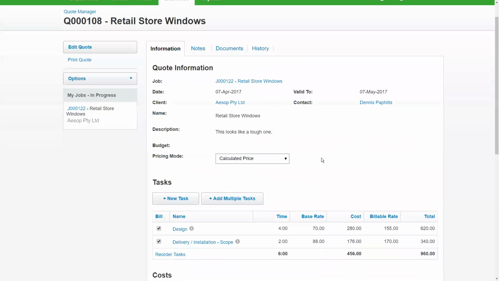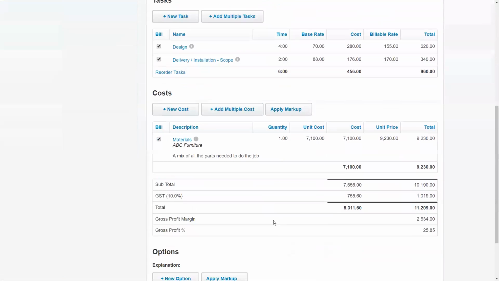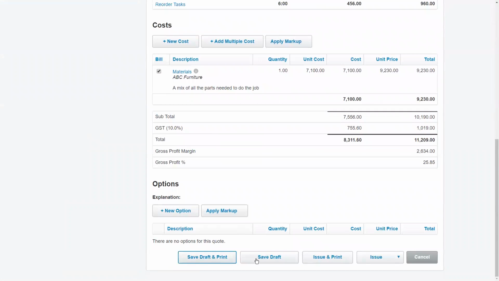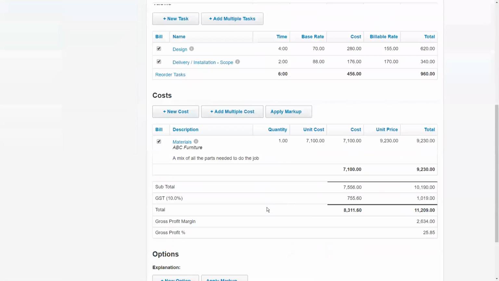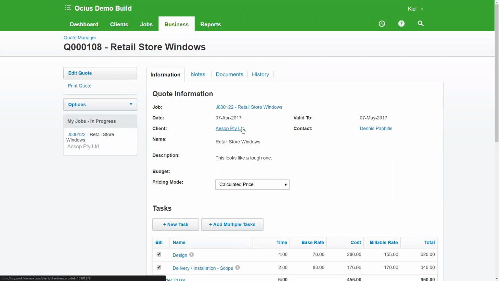So you can see here that you've got the particular job number that it's been linked to. You've got the client in question. You've got the different work that's going to be completed based on this quote. And then we have options down the bottom here to go through the process of issuing. Now, once we issue and print and that's actually accepted, we can then convert that quote into a job.